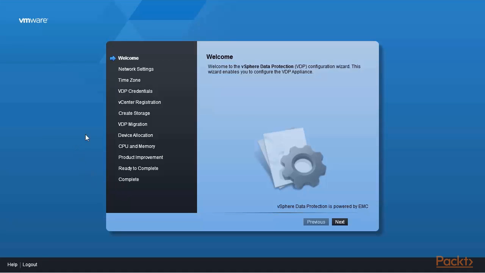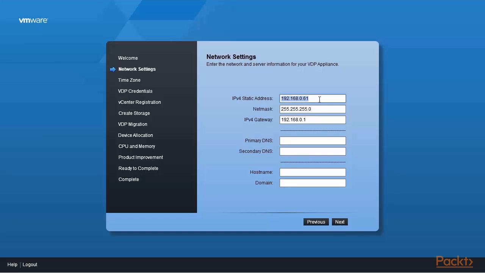And that should log us into our welcome screen. And so here we are at the vSphere Data Protection configuration wizard, and it enables us to configure the VDP appliance. So let's now click on next, and static IP address is correct, IP gateway is correct.